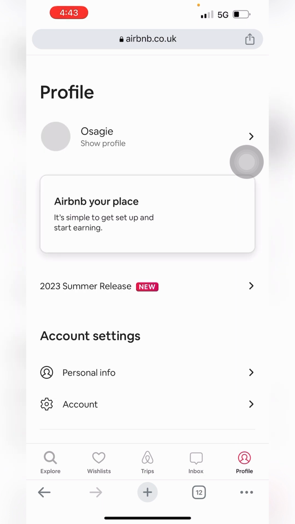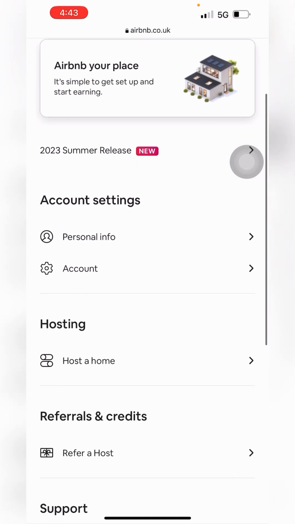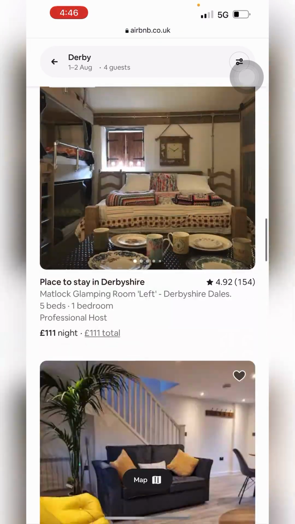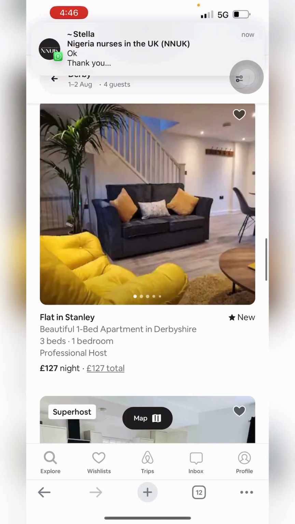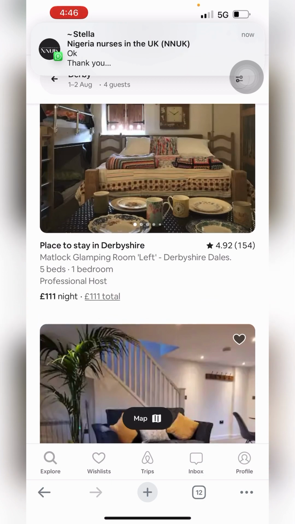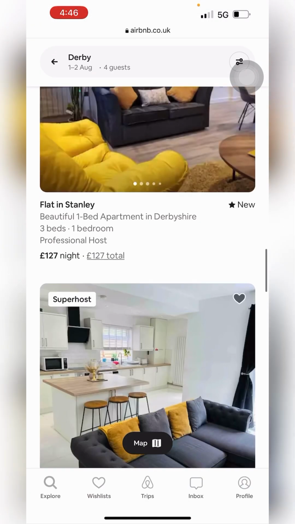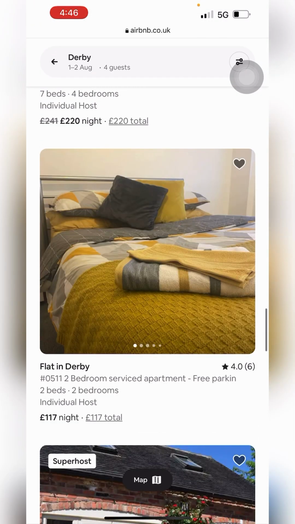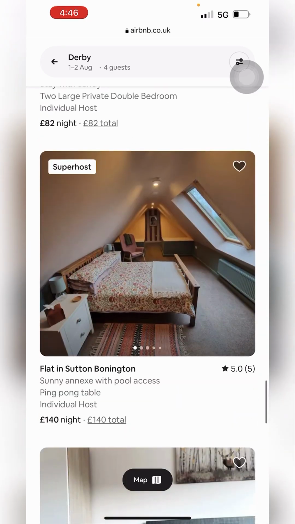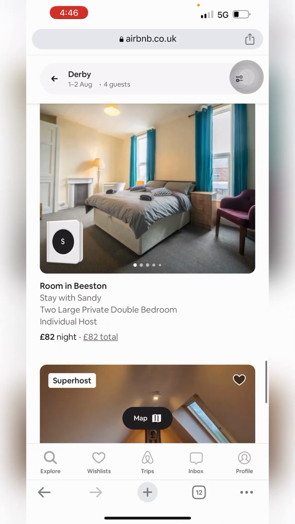Go to your profile. When you enter your phone number, you can see this one, 111 pounds per night for 2 adults and 2 children, 5 beds, 1 bedroom. So you can save a lot of money by booking Airbnb. See, look at this one, 82 pounds per night for 2 large private double beds.